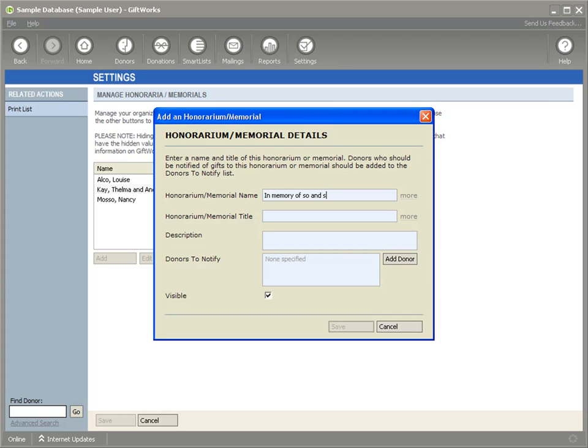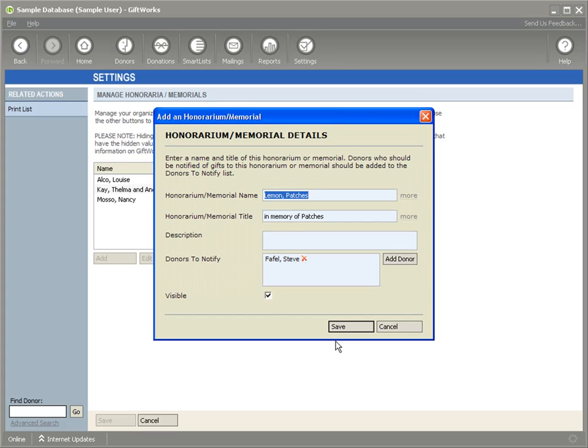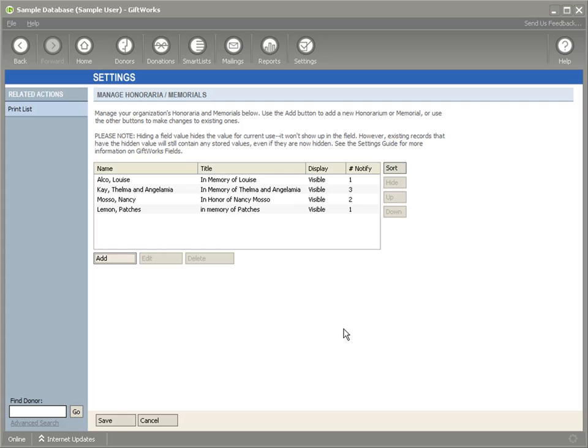And so we've now split these into two fields so that you can say, in this case, this is our dog, Patches, and his name is Patches Lemon, and I'm going to say in memory of Patches. And I'm also going to provide someone to notify. I'll say this is Steve. And so in GiftWorks 2011, we've split these into two fields to allow them to be better retrieved within the context of GiftWorks, but then also used efficiently in the context of a letter or communications. Once I add that, I can go ahead and click on Save.